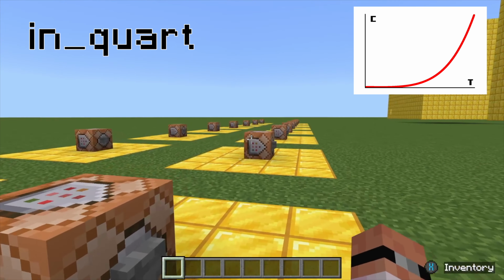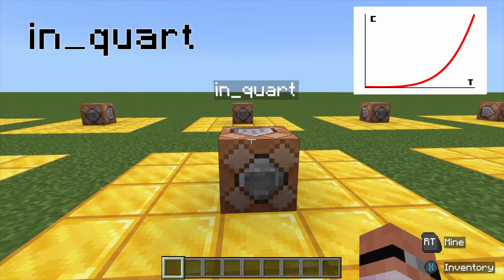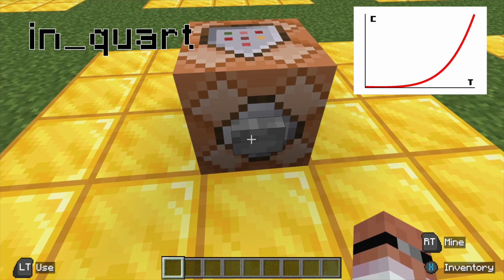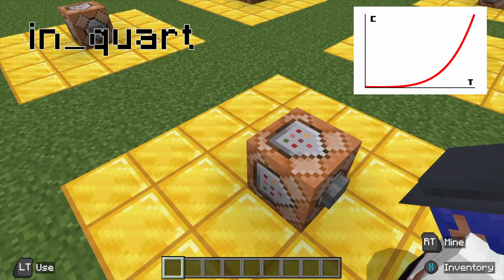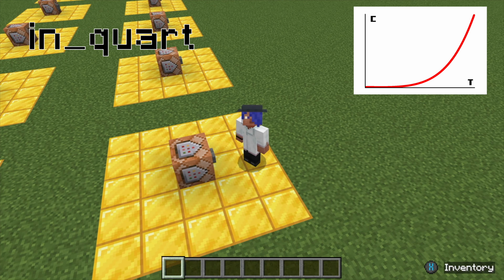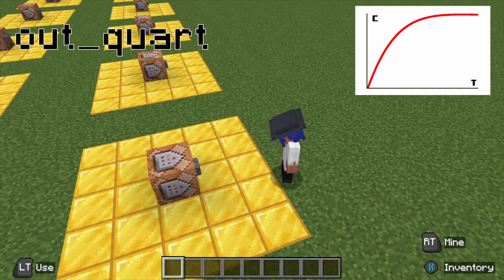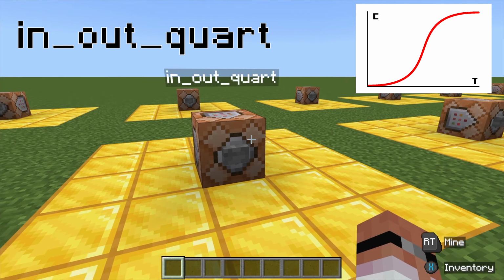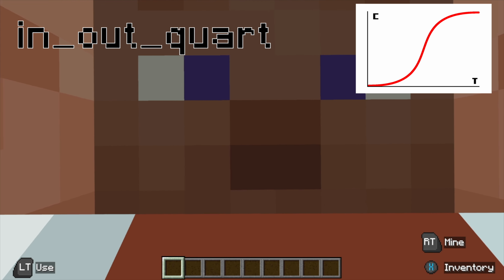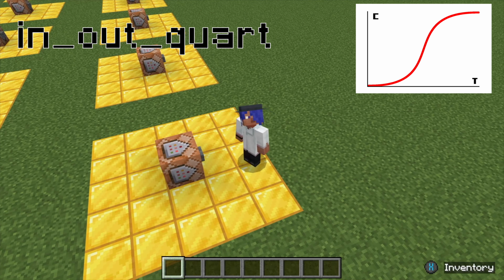The 3 quart ease types have an even more dramatic graph on how quickly the camera changes. So we'll see we've got an even slower start and then it really picks up the pace to get into position. Whereas with out quart, we have a much faster beginning and then an even slower end. And then finally in out quart, when we press this, a slow beginning, a faster middle, and then a slow end to get that camera in position.